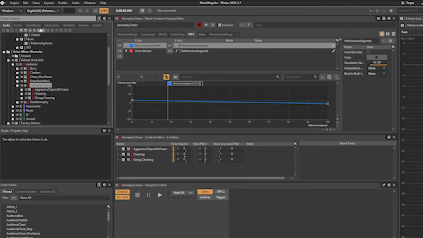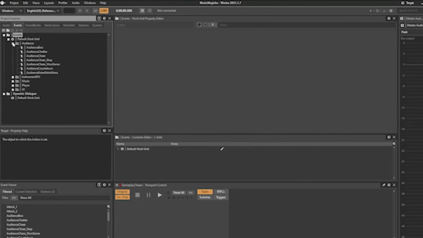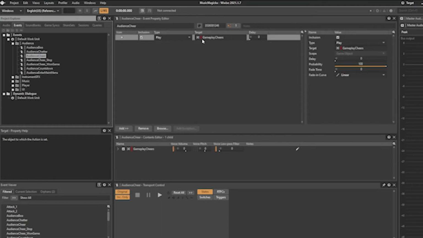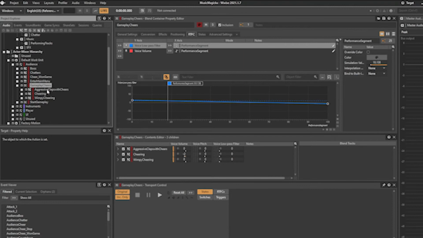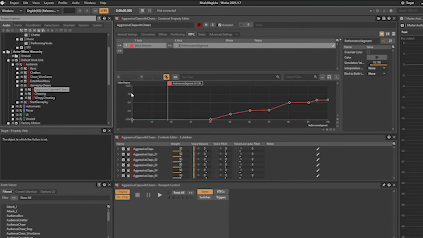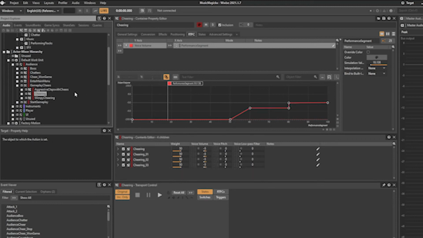Here are some of the events that are called both in the main menu scene and the gameplay scene. However, there is one event that I want to focus on in particular, the audience cheer event. The audience cheer event is triggered each time a player performs. The gameplay cheers blend container is associated with this event, which is controlled by the performance segment RTPC.